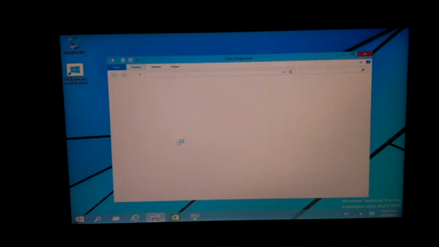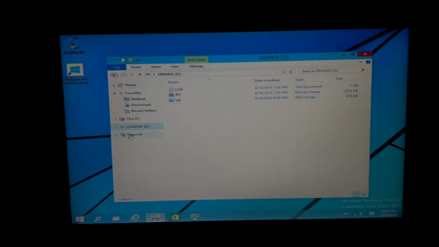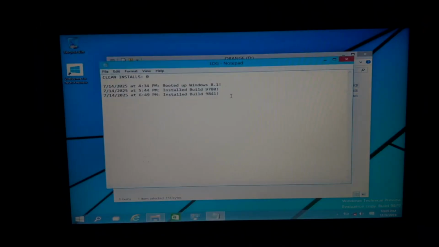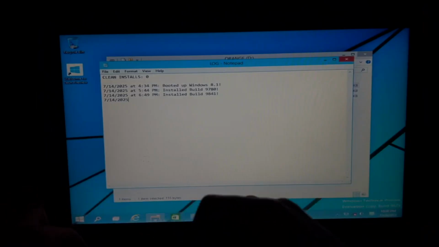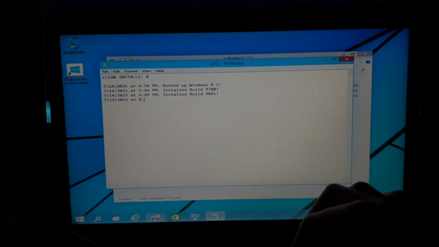Okay, so let's see. Let's just go here, and yeah, we have some new icons. That's pretty cool. So let's go with the log first. What time is it? It's 8:52. 8:52 p.m.